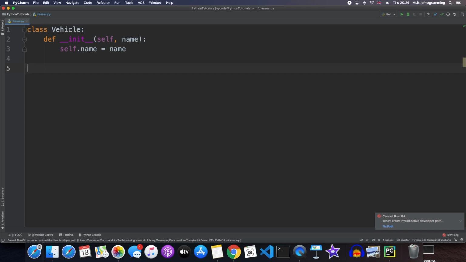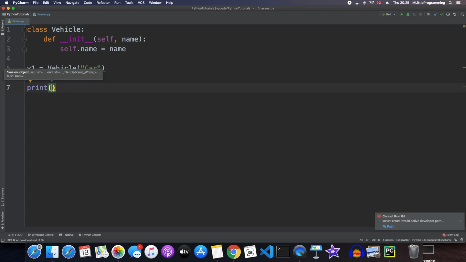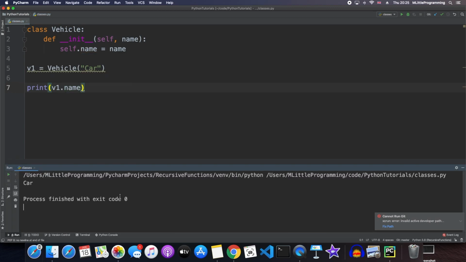To do that, we assign an object like a variable. So we can call our object v1, or vehicle1, then call the vehicle class, so Vehicle, then we can pass in our vehicle name, so we can call it a car. We can also output the name of our vehicle by typing print and then our object that we want to find the name of, so v1.name. And when we run this now, we see that the name of our v1 vehicle is car.